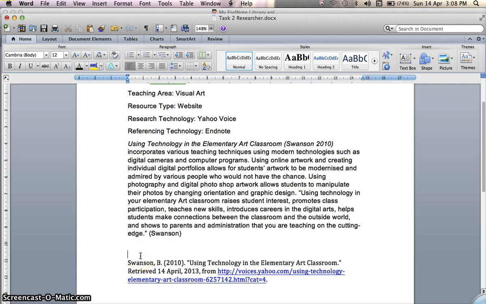At the end, we find that it's a full reference, so we're just going to label that reference just to clearly state to people what it is. And save our work. And that is how you reference using Endnote for a website.